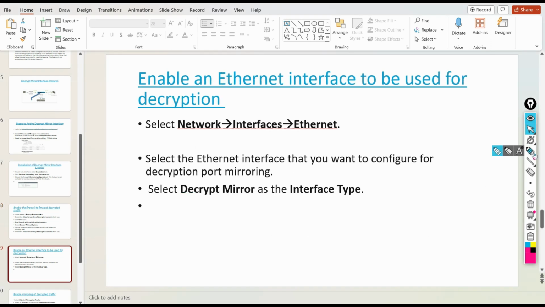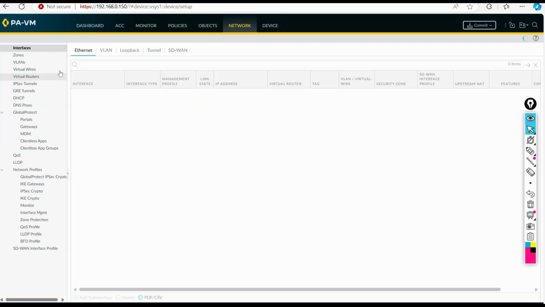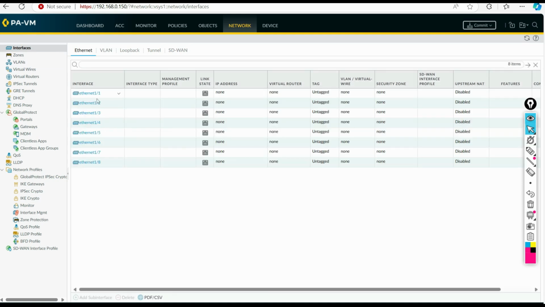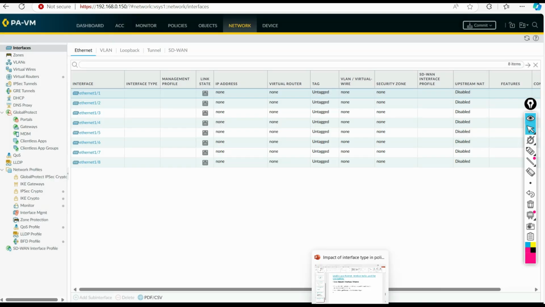After that, go to Network, Interface, and Ethernet. In this section, we can assign the interface type to the port. In my case, we don't have options to assign it, but I can show you where we need to go: Network, Interface, Ethernet. Here we need to select that interface, and the type will be mirror. Here we don't have a mirror type, but this is where we need to select the type Decrypt Mirror.